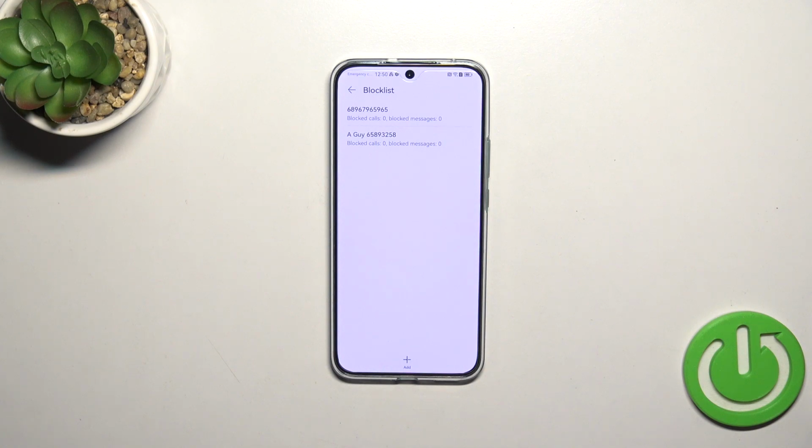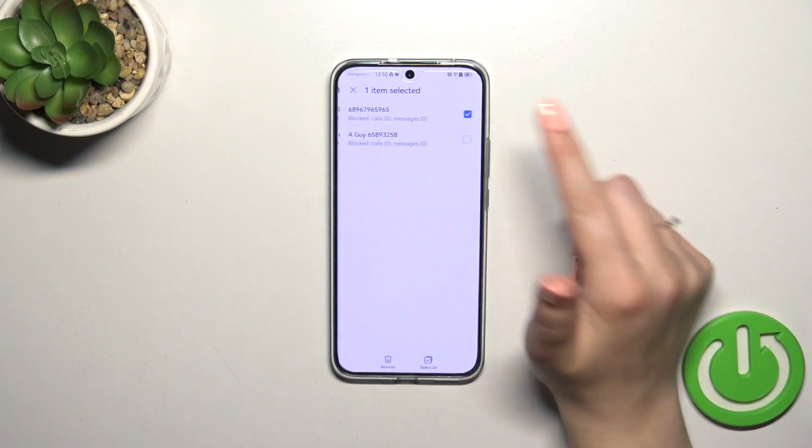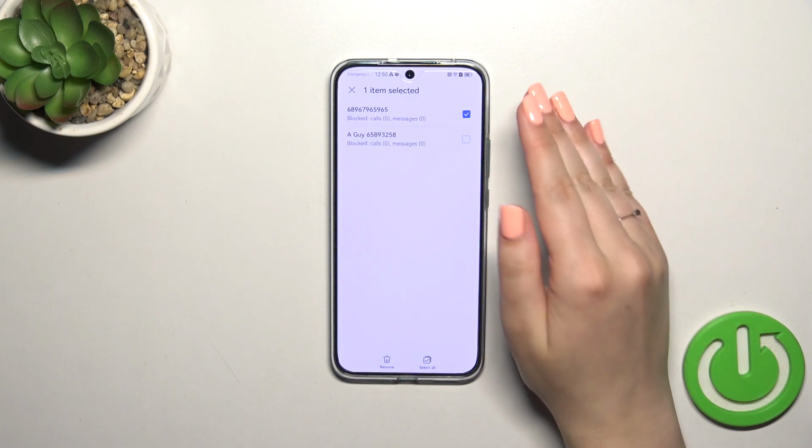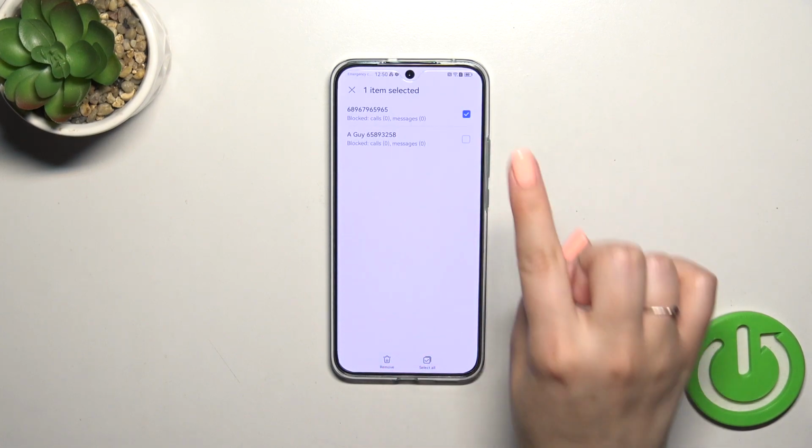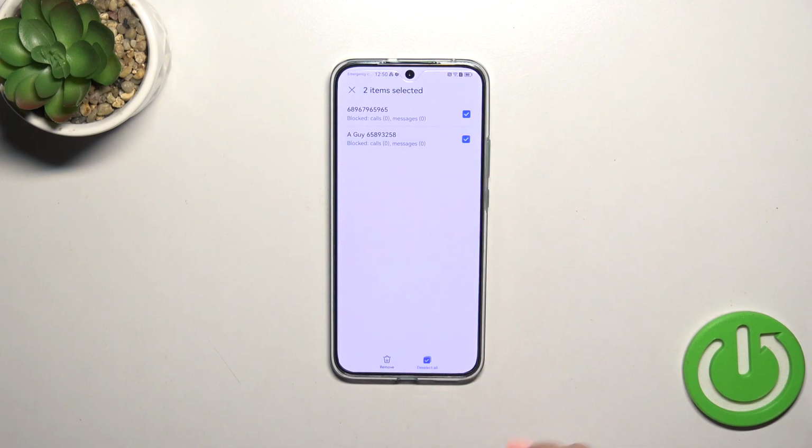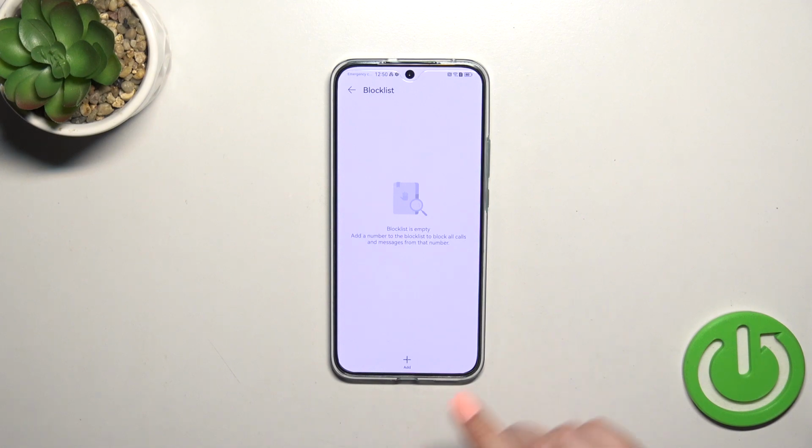Of course, you can remove the numbers from this list. Just tap on it and hold it, and right now you can either remove only one of them, you can select all, or mark a few of them, and tap on remove. Tap on remove, and as you can see, the blacklist is empty.